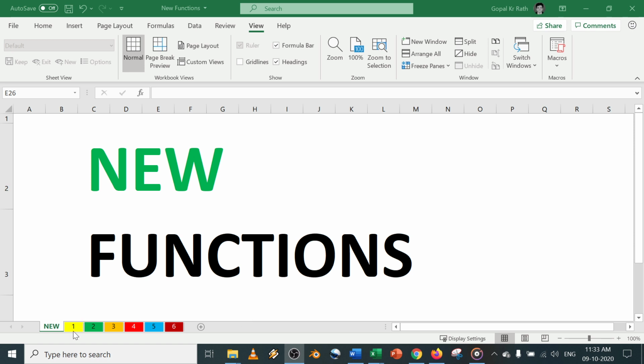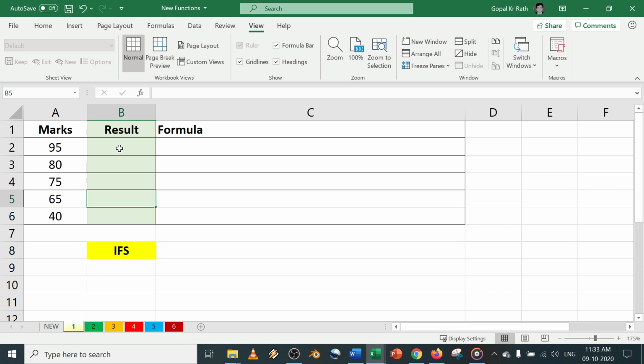So let's start with the first function. The first function is the IFS function. The IFS function overcomes the IF function with lots of nested functions. So let's try the IFS function.